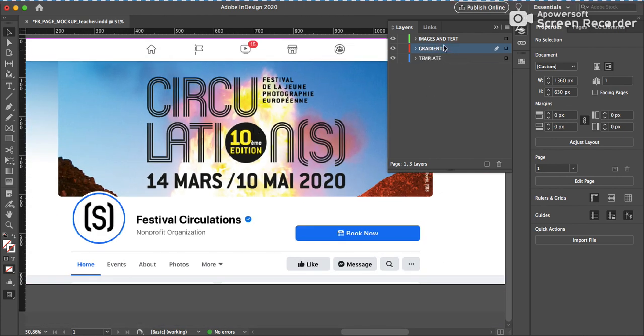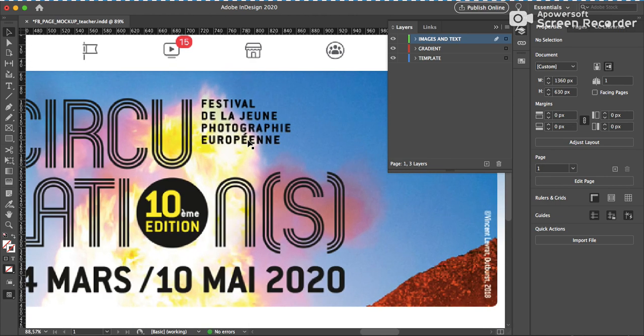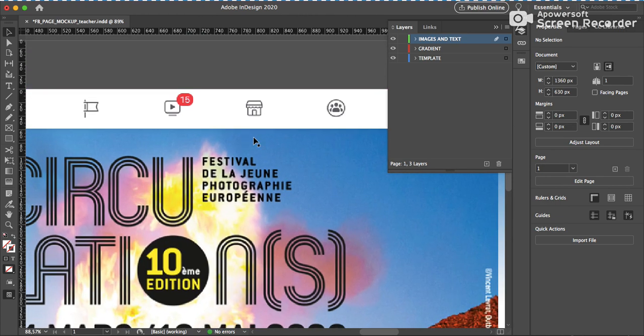So the gradient, I'm going to wait a bit because I want it to match my images and text. So I'm going to go directly on my images and text layer. I'm going to use guides to help me build this. You should see a ruler on the top and on the left side. If you click directly in the ruler and drag, you're going to bring a guide. So I'm going to redo this. I was not perfectly on it.